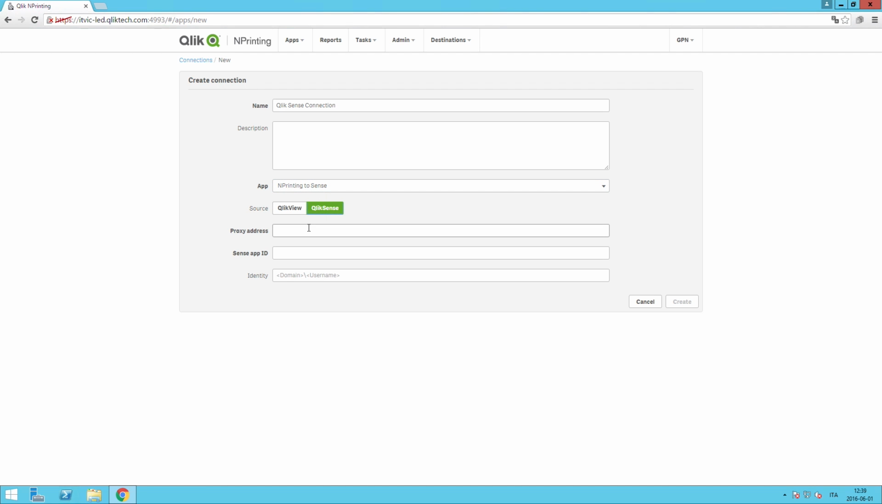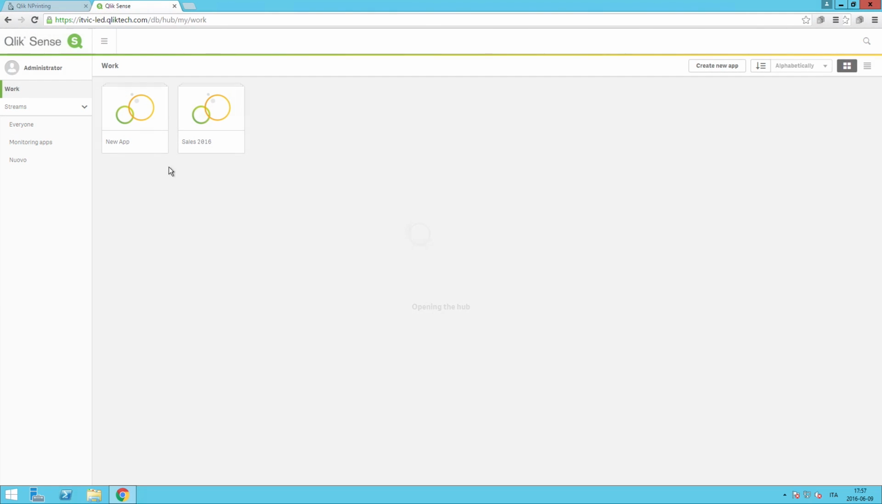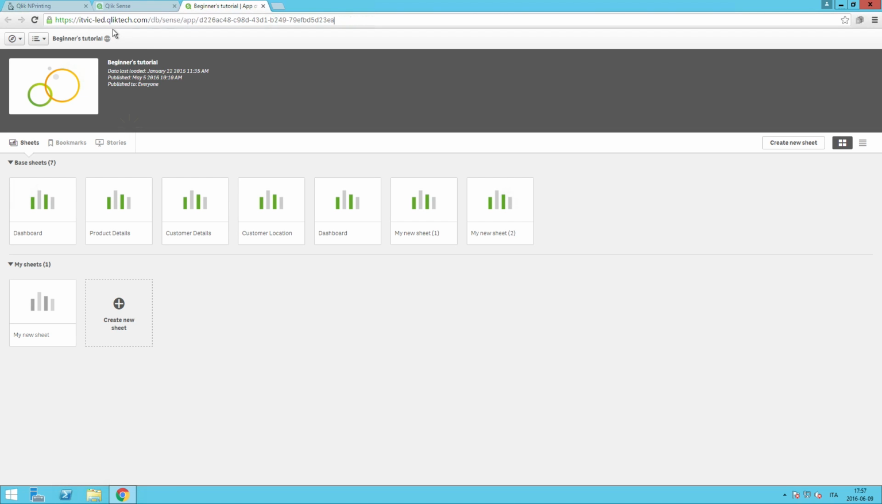Now, enter the proxy address and the Sense app ID. You can find this information by opening the Qlik Sense app to which you want to connect. In the address bar, the first part of the address is the Qlik Sense machine name, which you will enter as the proxy address. The app ID is located at the end of the address name.